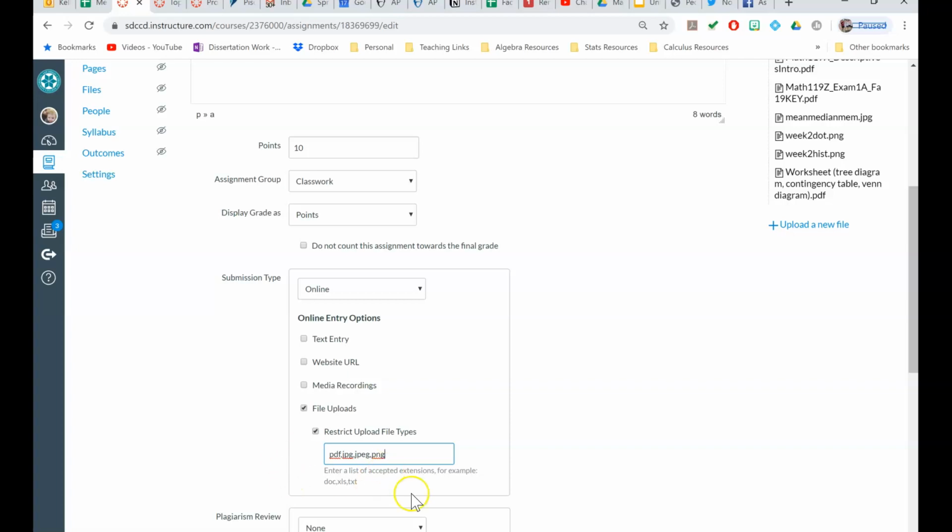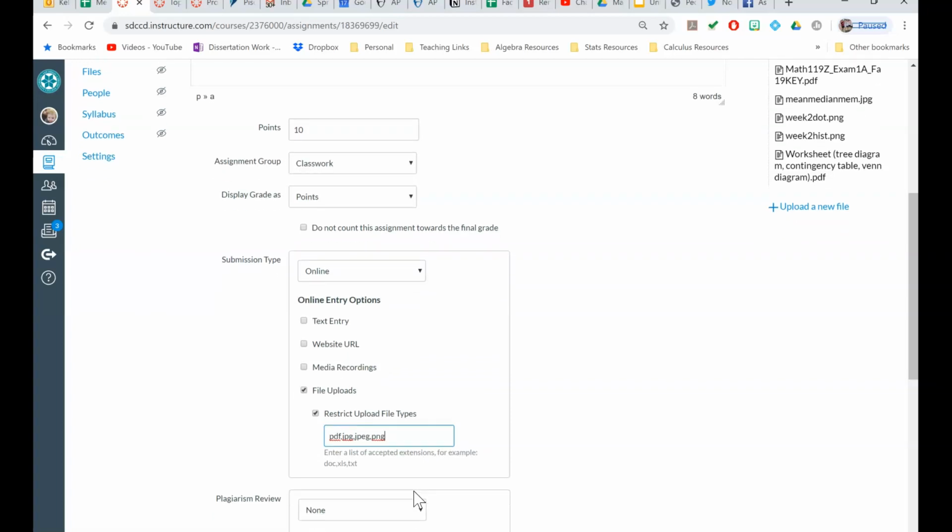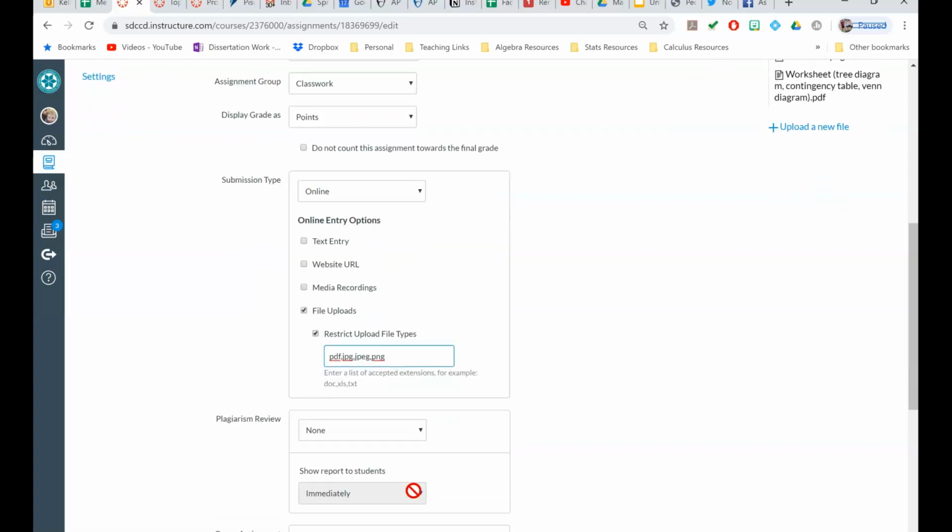My go-to has been these 4 file types, and so far my students haven't complained about these limitations. I used to get a bunch of interesting file types, I'm not sure what kind of camera took them, that I couldn't actually open. So this will restrict them. It'll tell them they have to submit one of these, and it won't let them submit otherwise.